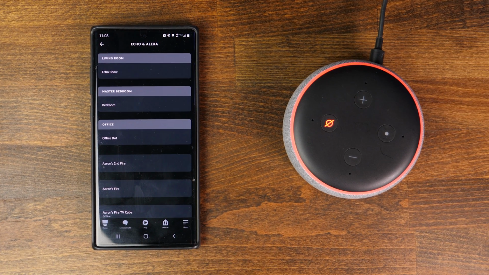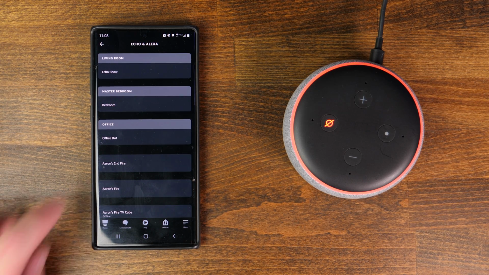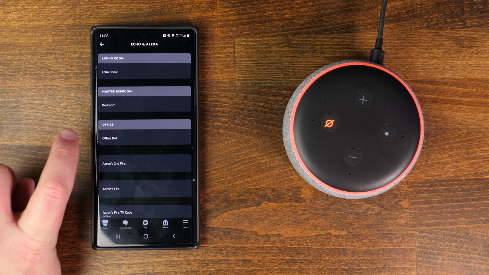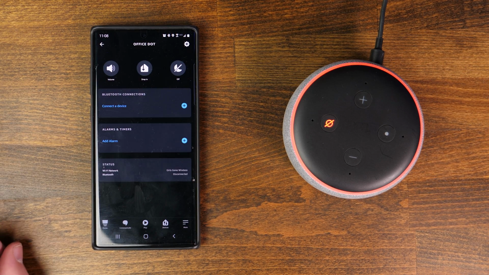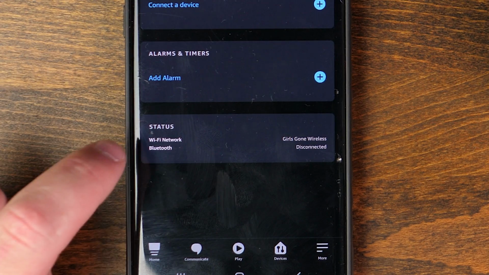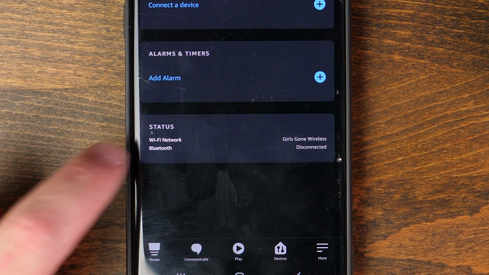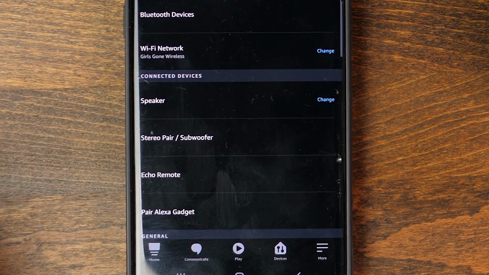And you're gonna wanna locate whatever device it is that you have named. If you have them named, you're gonna figure out which one it is. If you didn't name them, it might be just trial and error. I did rename them. I know this one is the office. So we're gonna come on down to the office and tap on the office dot. Now from here, it's gonna load basically the overall configuration of the Echo dot. But at the very bottom, you've got a status option that says Wi-Fi network and Bluetooth. Go ahead and tap on it.